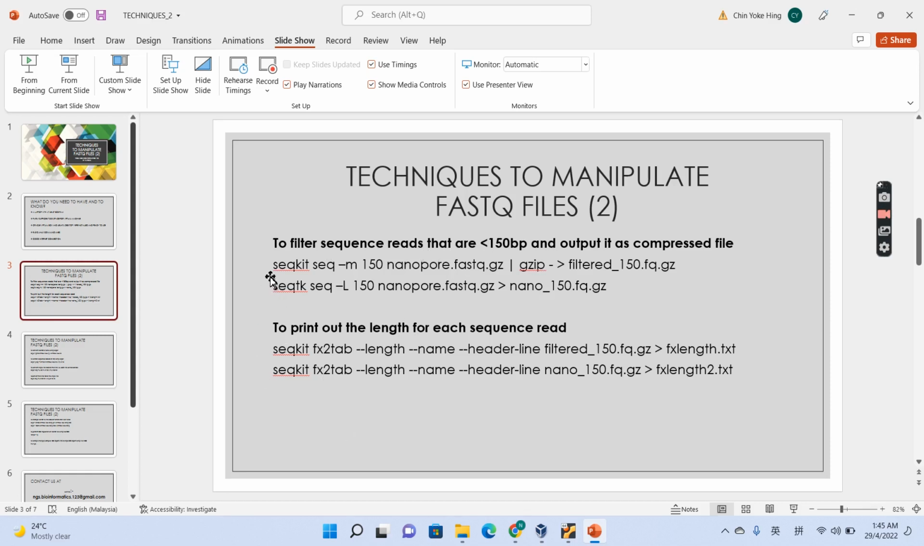First, we can use SEQKIT. Second, we can use SEQTK. I will show you how we are going to use SEQKIT first. To use SEQKIT, we are using the seq function from SEQKIT. The SEQKIT seq with a parameter -m 150.